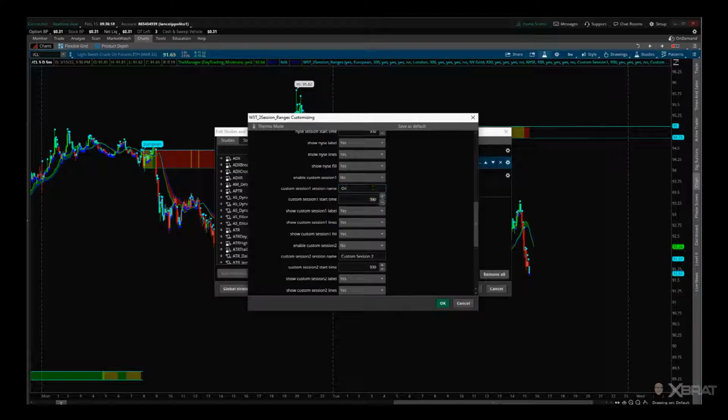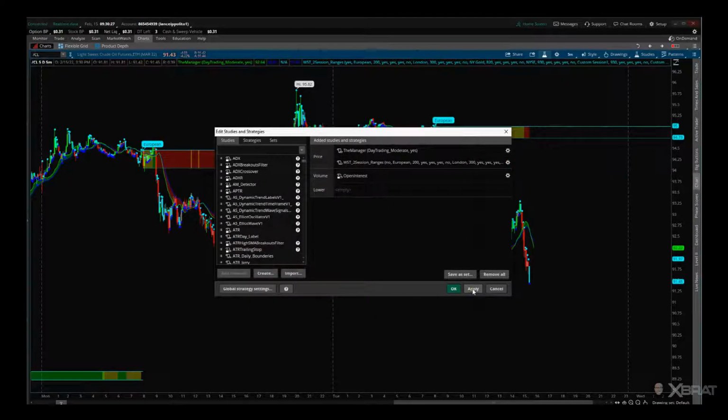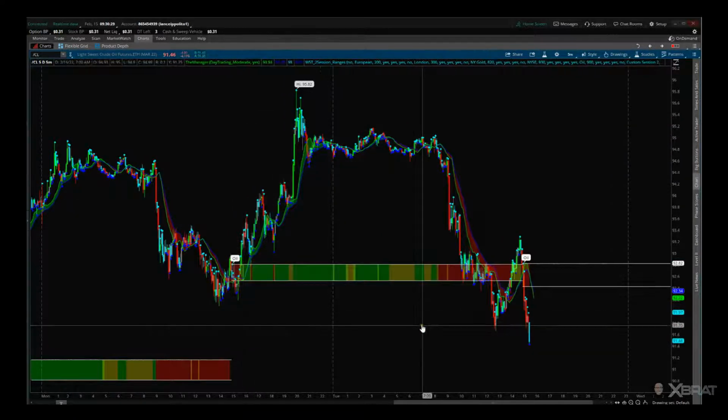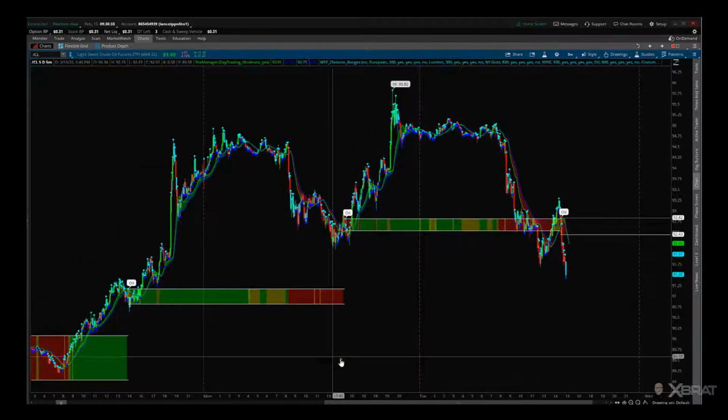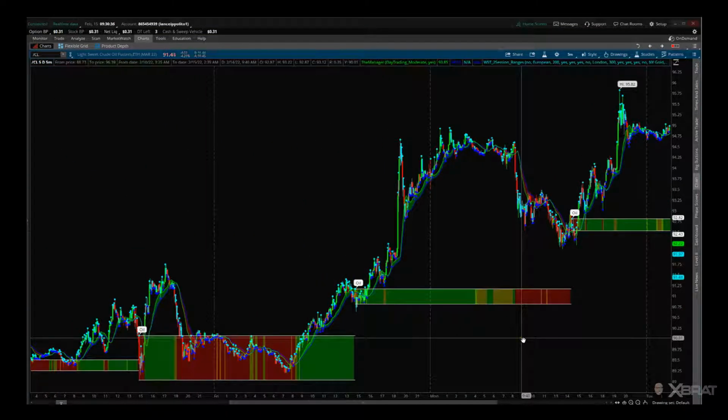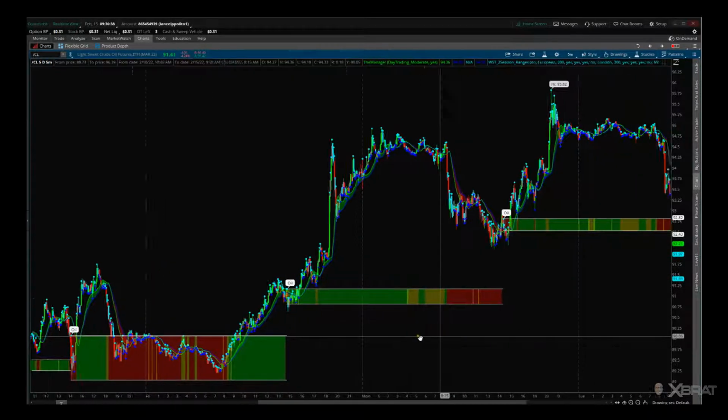We go down to the first custom session 1, we can delete that and type oil. We need to change the time because it's 9 AM EST for the oil pit open. We then make sure that we enable that session, click OK, click apply, and now you will see the oil opening ranges. When you're trading oil, that's the main criteria that you need to trade that opening range.